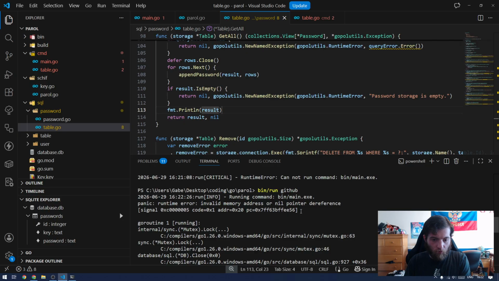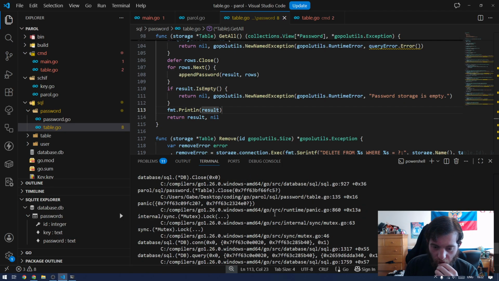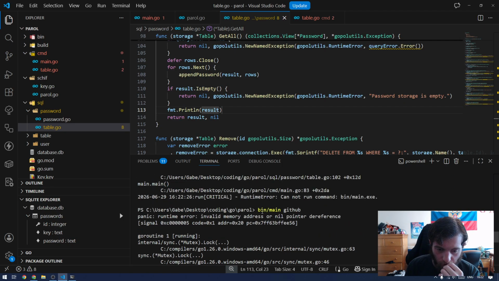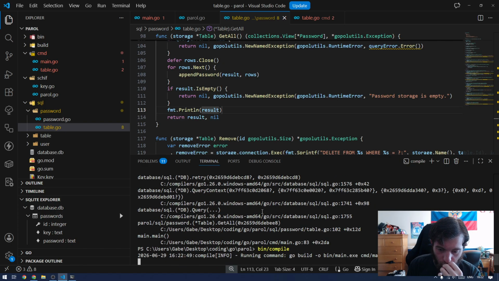And it doesn't print result. Oh, because I'm stupid. We're running main, which doesn't pass in any arguments. But still, no, yeah. We want to compile again.